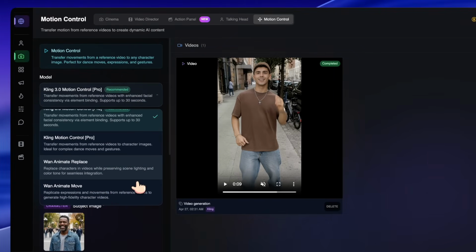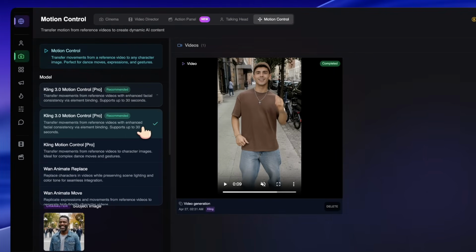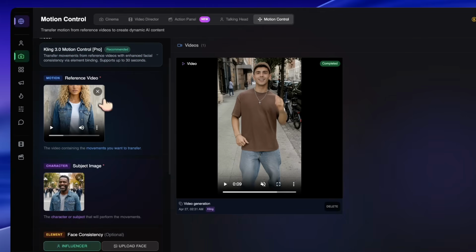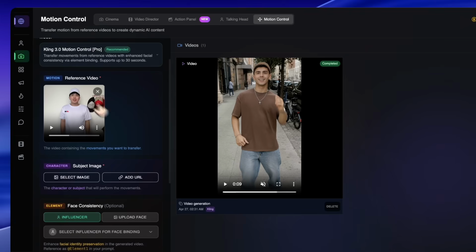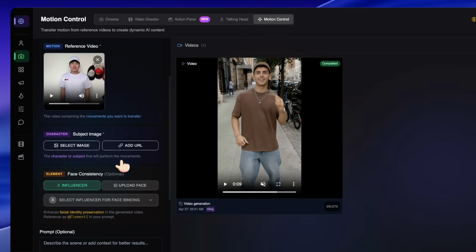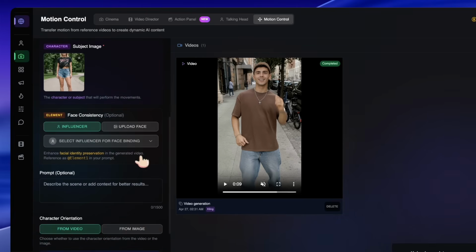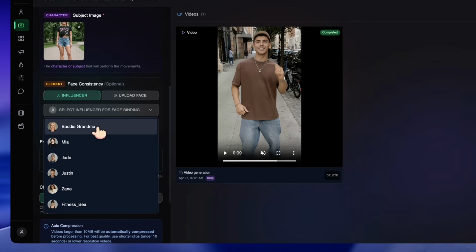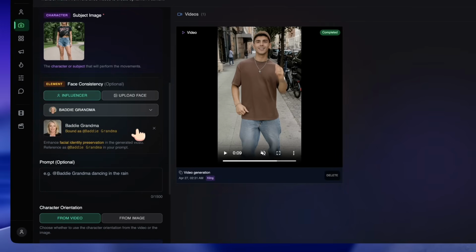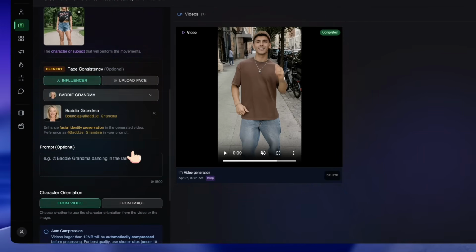For the model, make sure to select Kling 3.0 Motion Control Pro. Now upload the motion reference video. Next, upload the image of your influencer. And for enhanced facial consistency, make sure to select the influencer you want to generate with. This helps preserve the identity much better during movement.